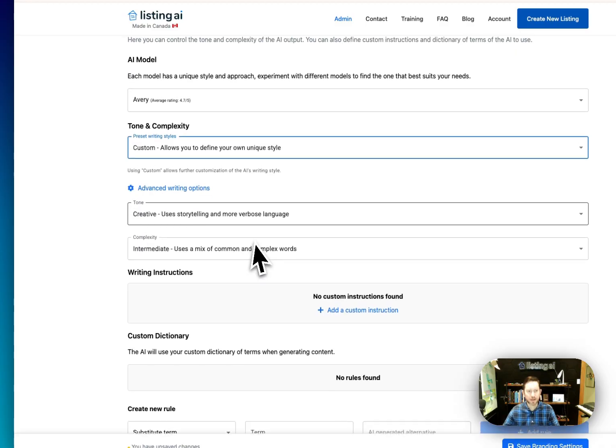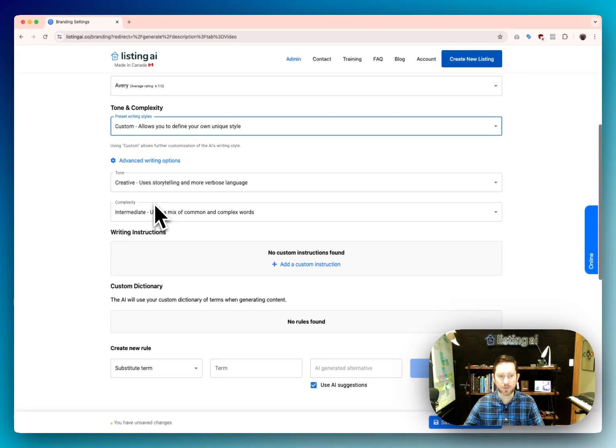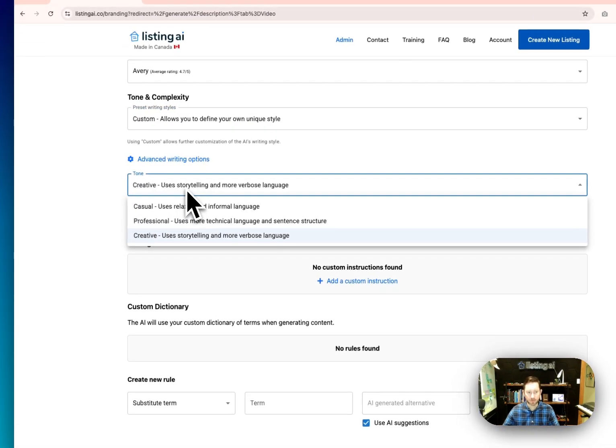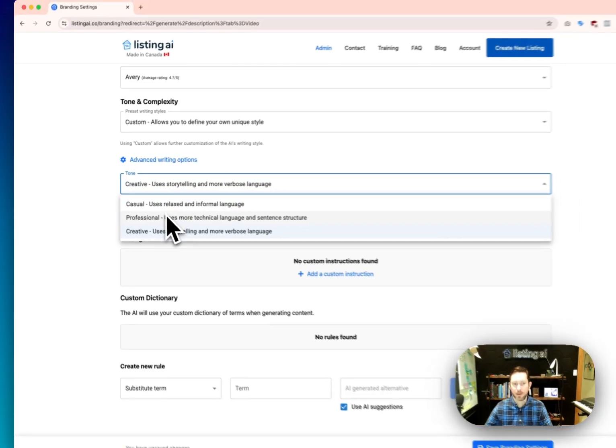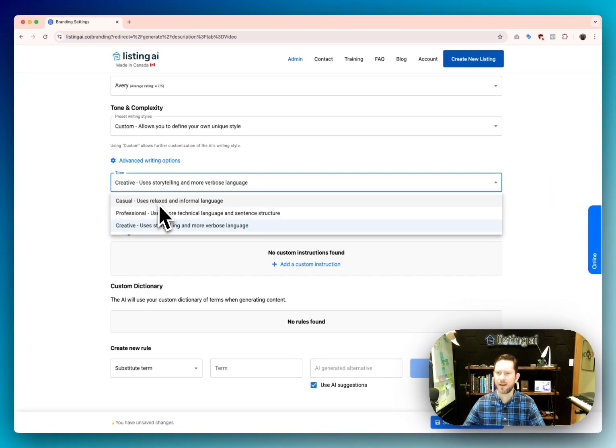And when you go to customize it, there's a lot of different things you can do here. So you can change the tone to a casual, professional, or creative tone. So these are kind of on the bar towards more complex ways of describing properties. Casual will be simple and straight to the point. Professional will be more rigid. Creative will be a lot more flowery.